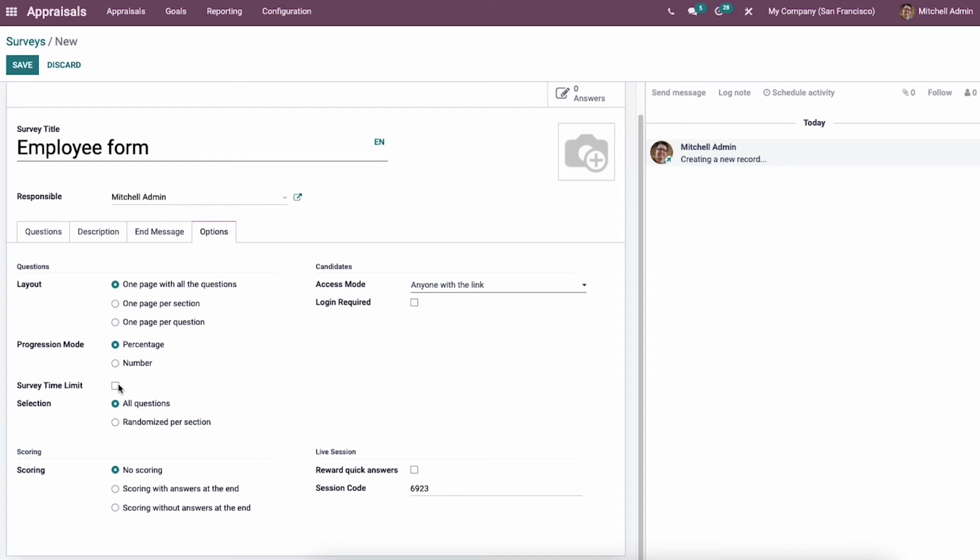Then we can add a time limit to attend a survey within minutes using the survey time limit. Here we can mention the time in minutes. And the selection is based on all questions and randomized per section. So the user can configure the random questions by selecting randomized per section from the selection field, and it is ignored in a live session.